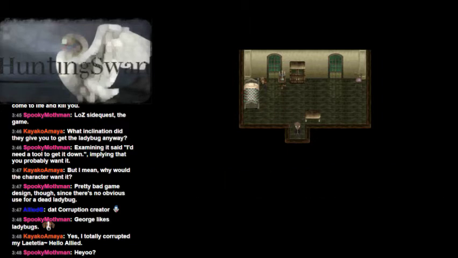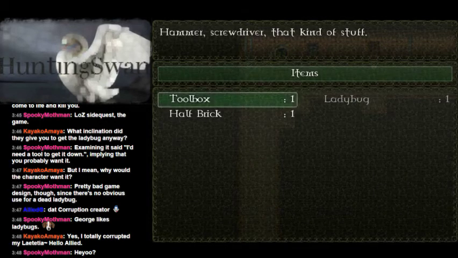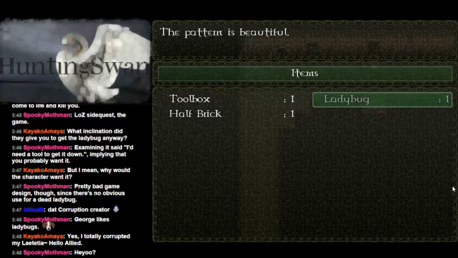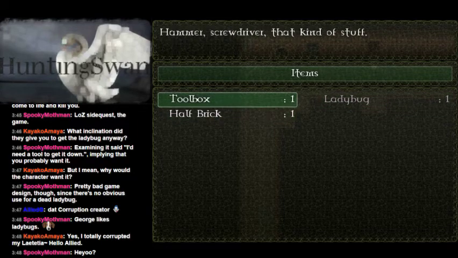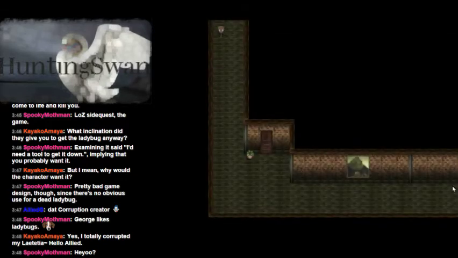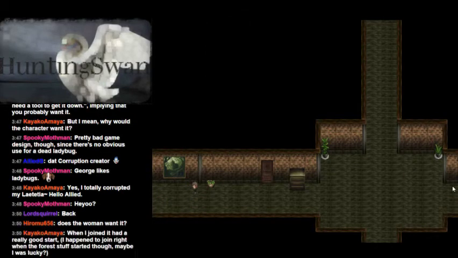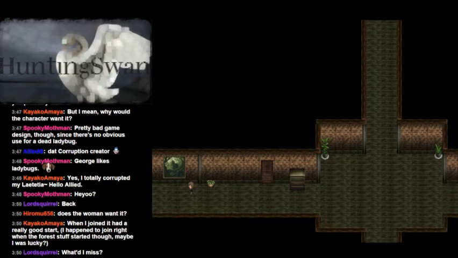Because at the moment I have no idea what this ladybug's for. I have no idea, and there's nothing to help me. If you examine it, it's just like, the pattern is beautiful. And, so what? What does that mean? I've got half a brick. I've got a toolbox, but to be honest with you, there's nothing compelling me to keep on playing this game. I cannot be bothered searching around this whole house just to see what the ladybug is going to fit into. Yo, Squirrel, you're back. I'm getting a little bit frustrated and annoyed.